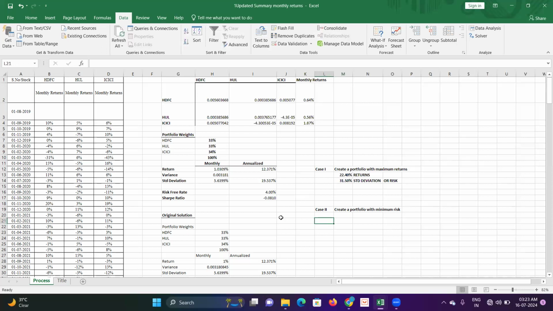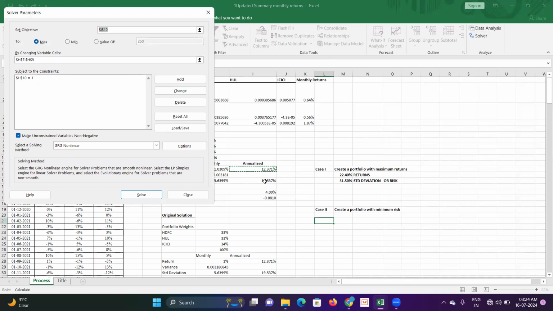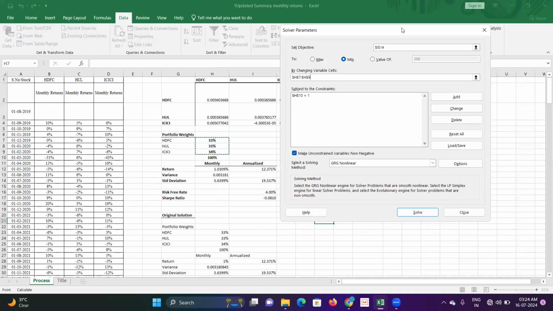Now let's create case 2, where I want to create a portfolio with minimum risk. I am not concerned with the return. I am a conservative person, for example, so I don't want any kind of volatility. So I will go to Solver and this time select the standard deviation and click Minimize. I want to minimize risk. Right now it is 19.5%. The changing variables will be the same because I want the solver to realign the portfolio. And the constraint is the same, that the total portfolio value should be equal to 1. So let's click on Solve here.